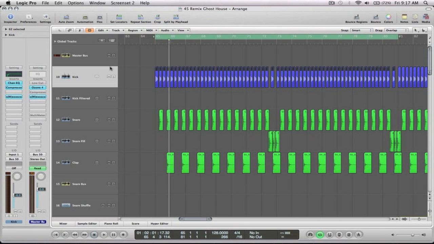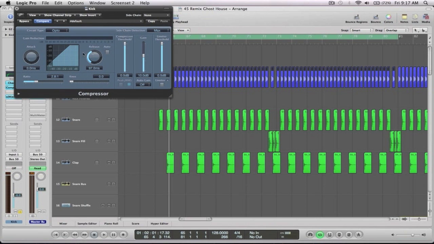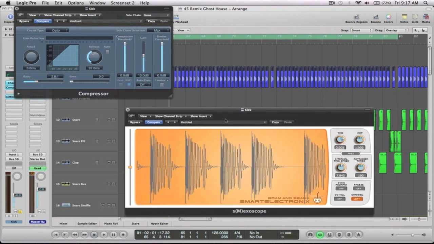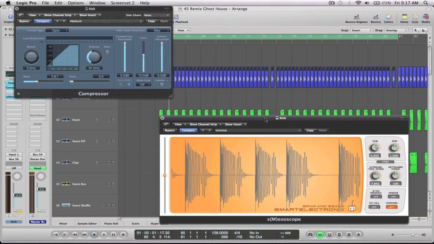So I've got the kick here, I've got a compressor on it, and I've got this little fella so we can see what's actually going on with the waveform. This is a basic setting, but to show you guys, I'm going to crank it right up on the ratio.